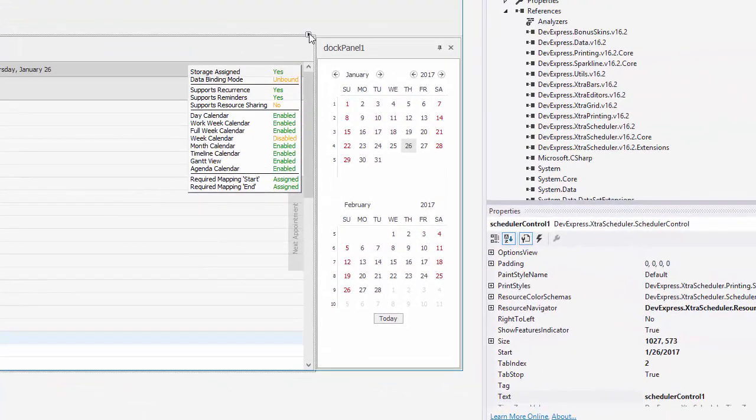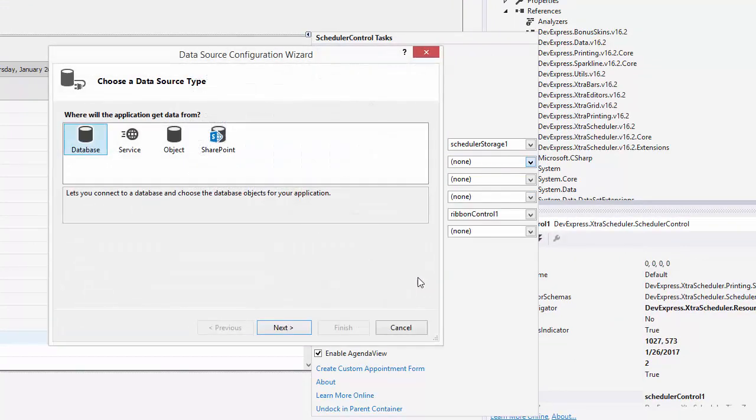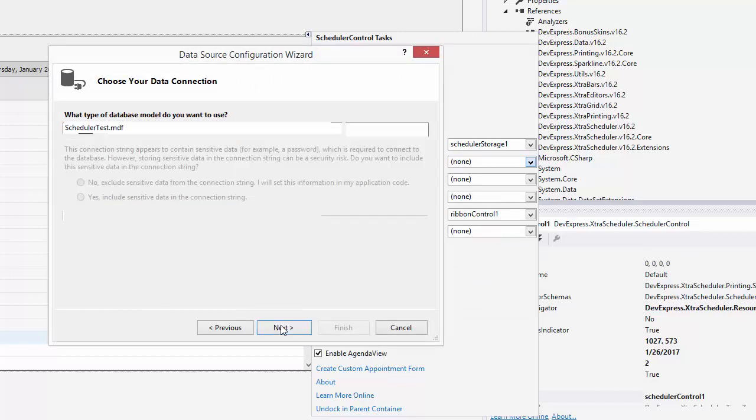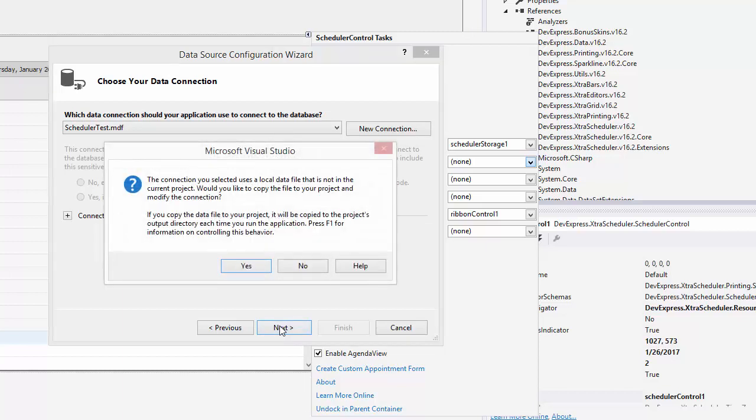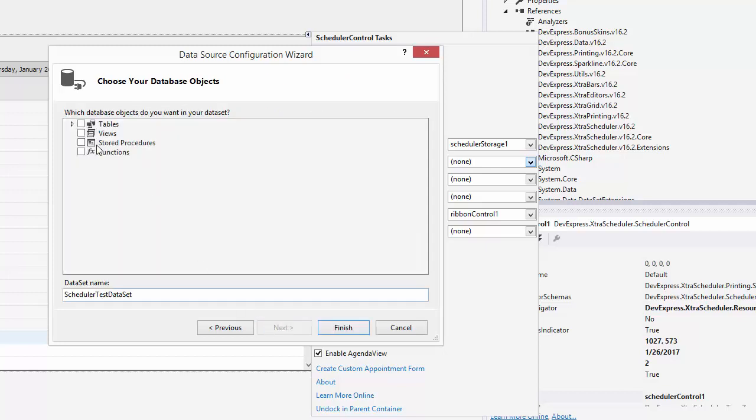From the Smart Tag, click the Appointment Data Source dropdown and choose Add Project Data Source. Select the database type and click Next. We'll use a dataset database model and click Next. Next, choose the Scheduler Test data connection and click Yes to copy the local data file to the project and modify the connection. Click Next and select the Appointments and Resources tables. Click Finish and go back to the Smart Tag.